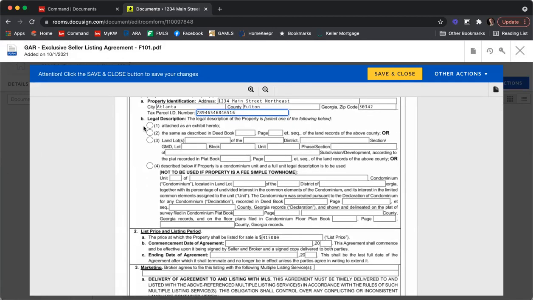We'll select one of these options, preferably attached as an exhibit here too, so you can get that legal description either from the tax records or from one of our affiliate closing attorney partners. If for whatever reason there's no legal description anywhere, or no limited warranty deed or something that you can attach as an exhibit, you can always use your deed book and page, but I'm going to select attach as an exhibit here too.